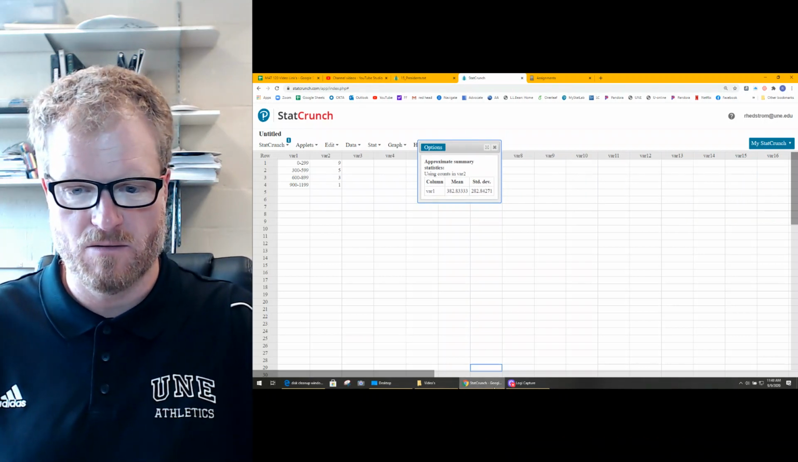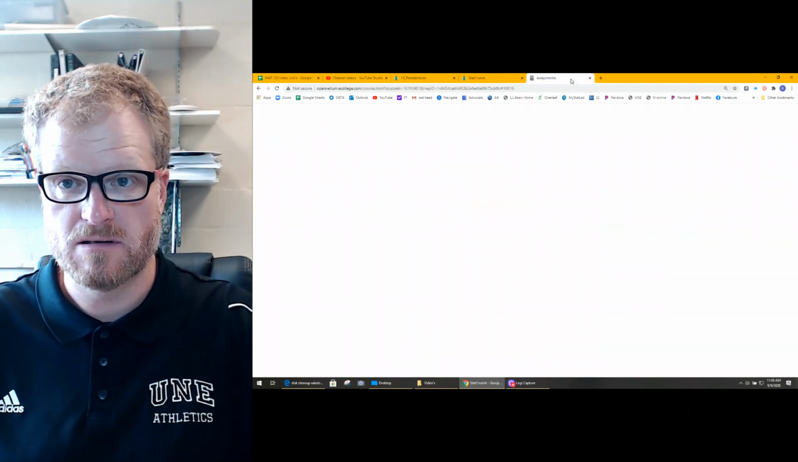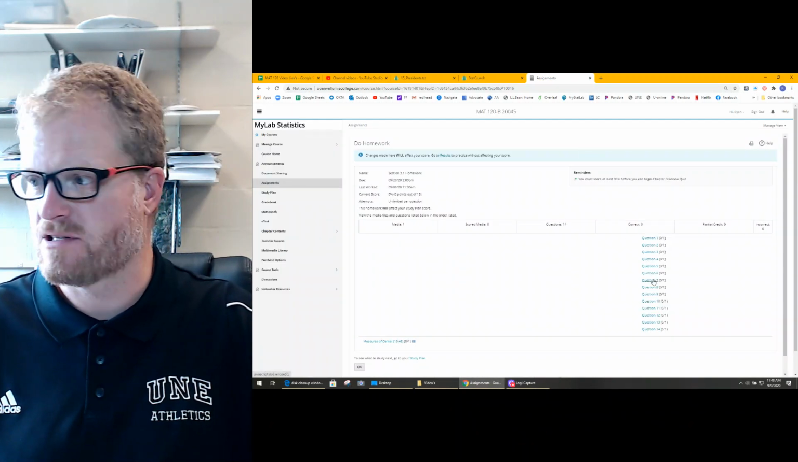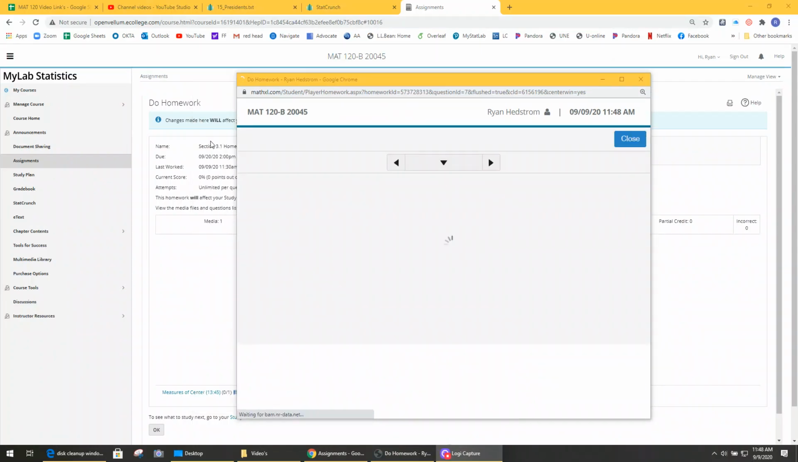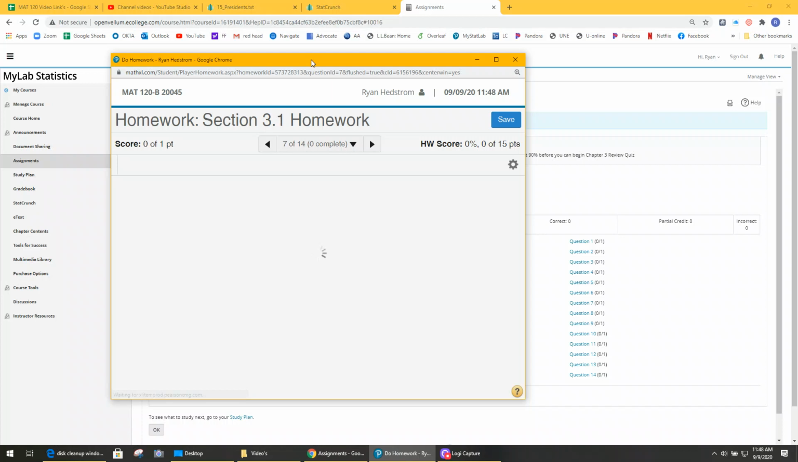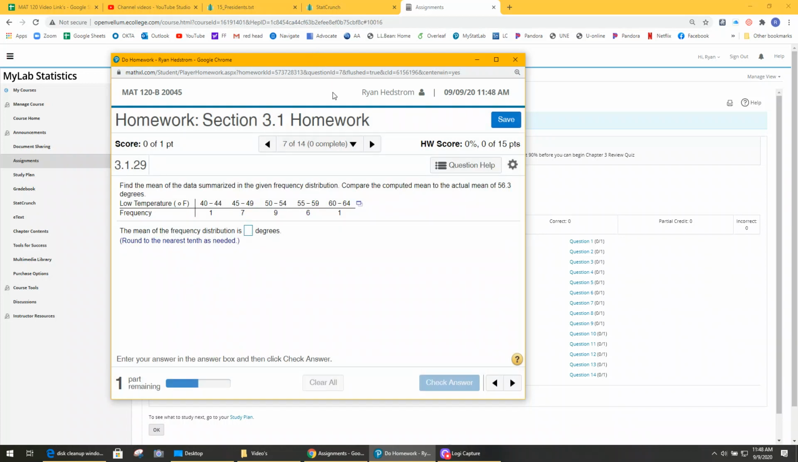In one of our homework problems, let's look at question number 7. And you can use this when we have your homework problems here. We can go ahead and click this little icon right here, and that will open it up in StatCrunch.